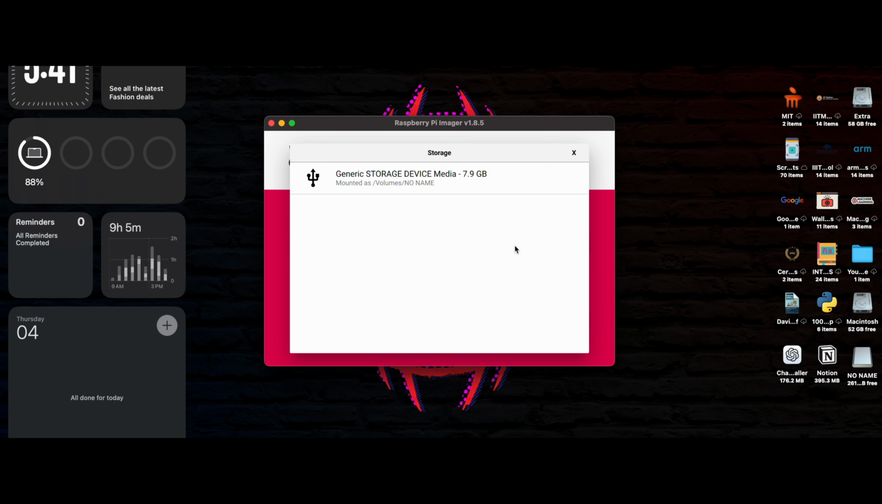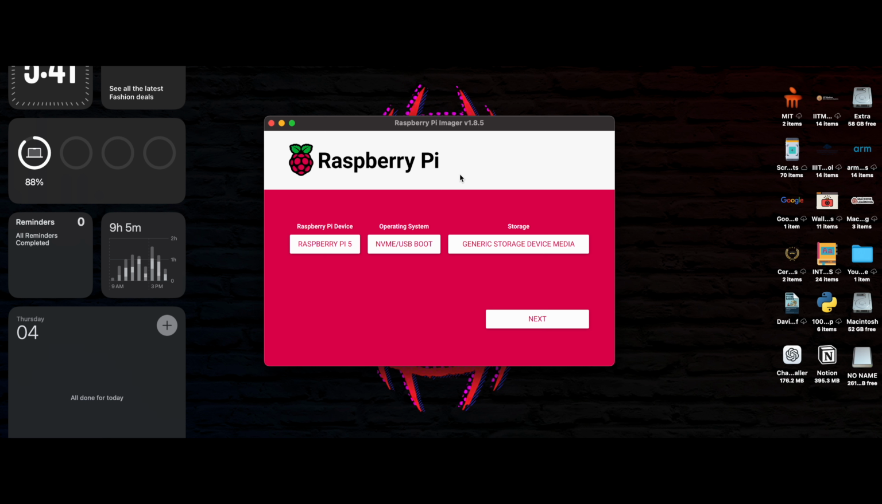and choose your storage. I'm choosing my secondary SD card, and then click on next. It will write to the SD card. After completion of that, remove the SD card from your PC and then insert it into your Raspberry Pi without turning it on. Mark this word: don't turn it on before inserting your SD card.